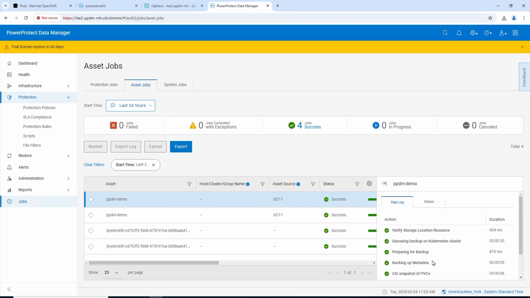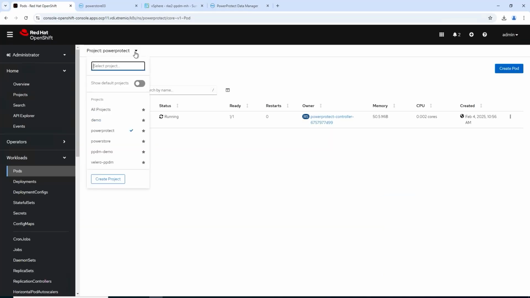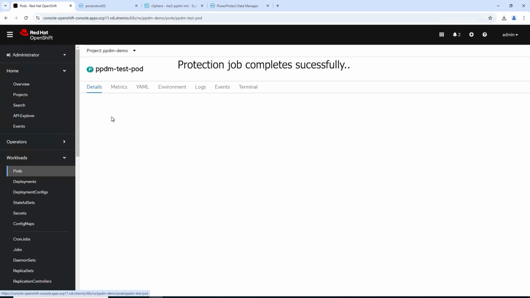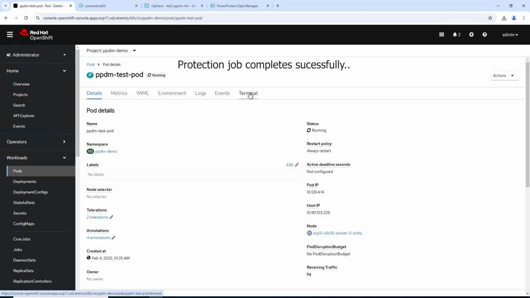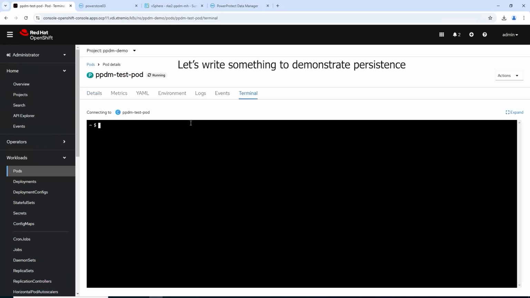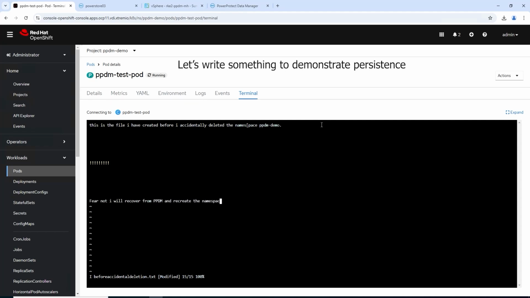So now we have OpenShift connected as an asset source in PPDM, and we've created a namespace. We've done a demo pod application, right? But let's put something in the application and fail it over. Okay, so I'm not an application developer, so this is the best it gets. So I'm just going to write something to a file. So that /mount/storage path.